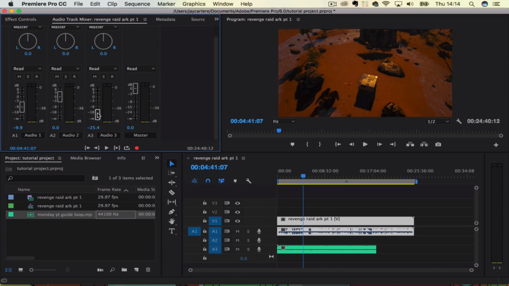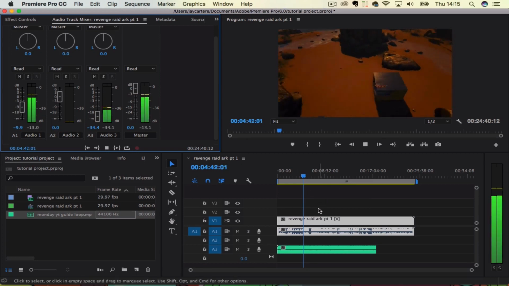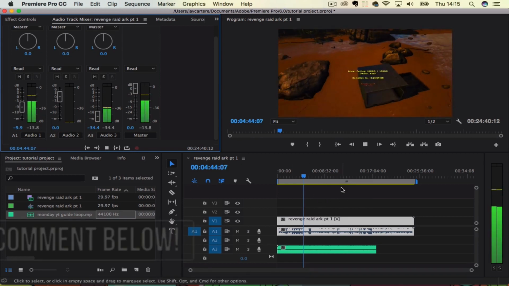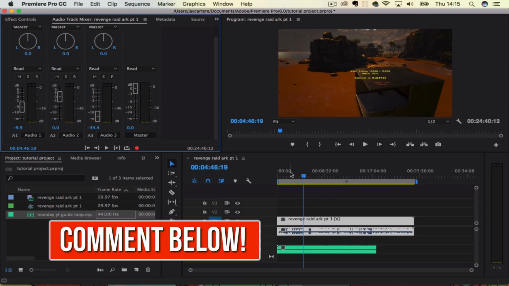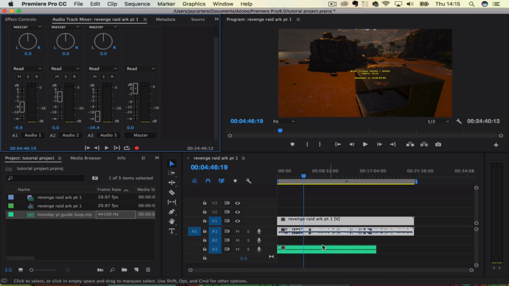So what we'll do is we'll just bring it down to like 34, because we want it to be in the background. We want you to be able to hear it, but I don't want it to overtake what's actually going on in the foreground. This is Vex. So as you can hear, he's building the raid base. So as you can hear what I'm saying, and the background music is more in the background.